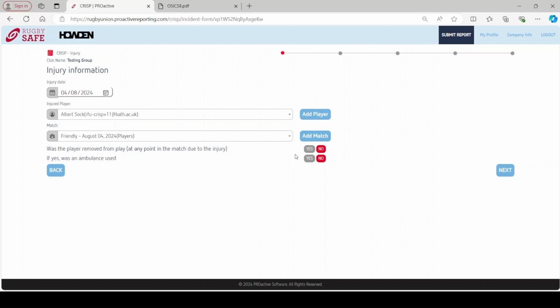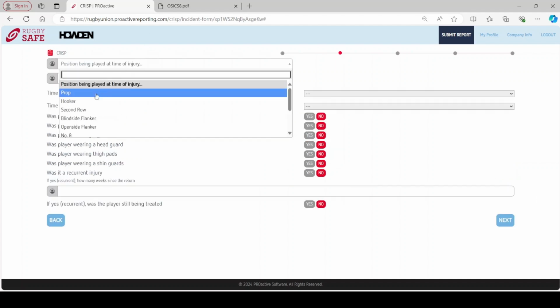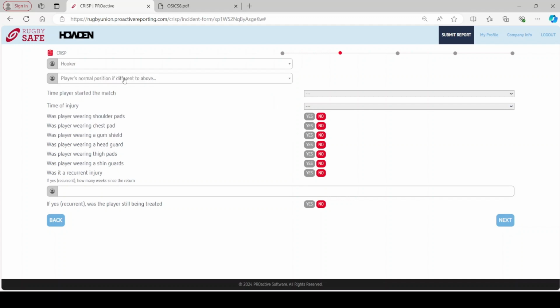So was the player removed at any point? Yes, they were removed from the pitch. Was an ambulance used? No, it wasn't, so we keep no selected. Position being played at the time of injury, let's say they're a hooker. They've always been a hooker.